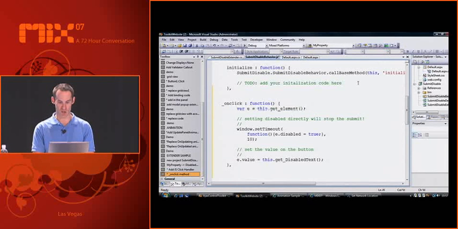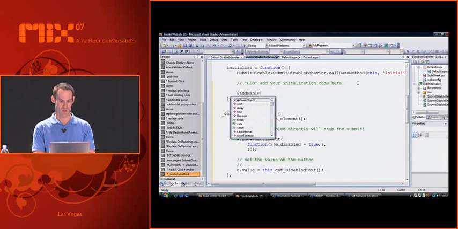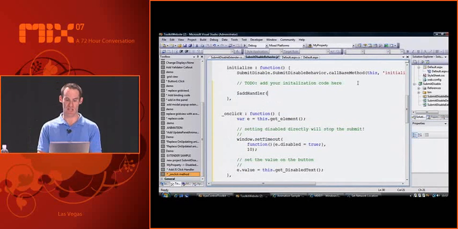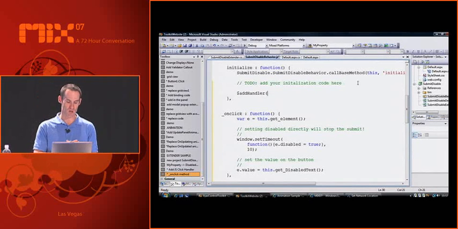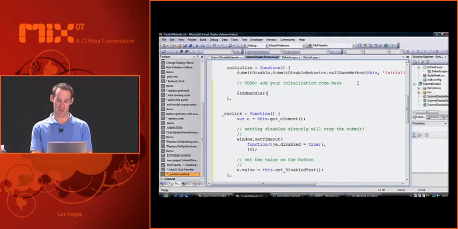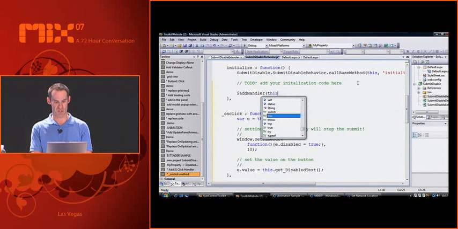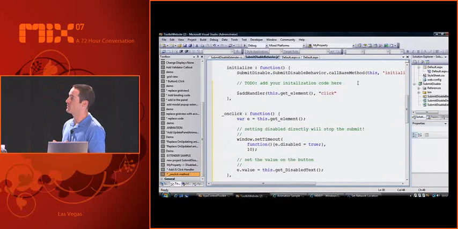So we're going to go ahead and hook this up now. And one of the methods that ASP.NET AJAX defines is called addHandler, and this is a helper for hooking up events on the client side. We're going to hook the event to the button itself, so we'll use this.getElement again. And then the event we want to hook up to is click.